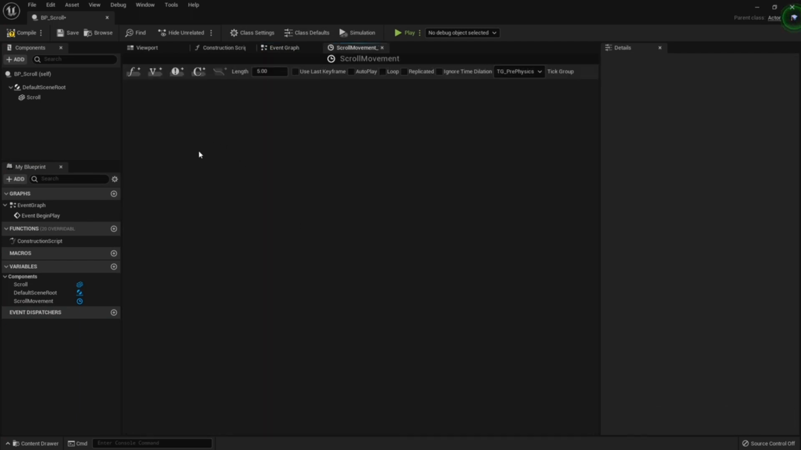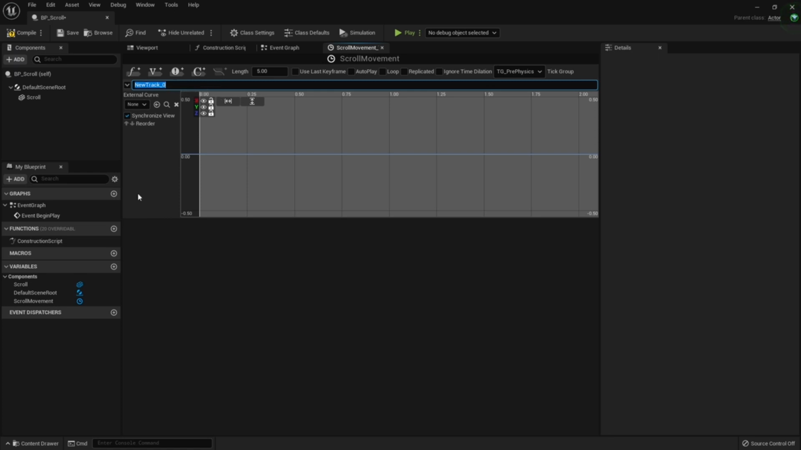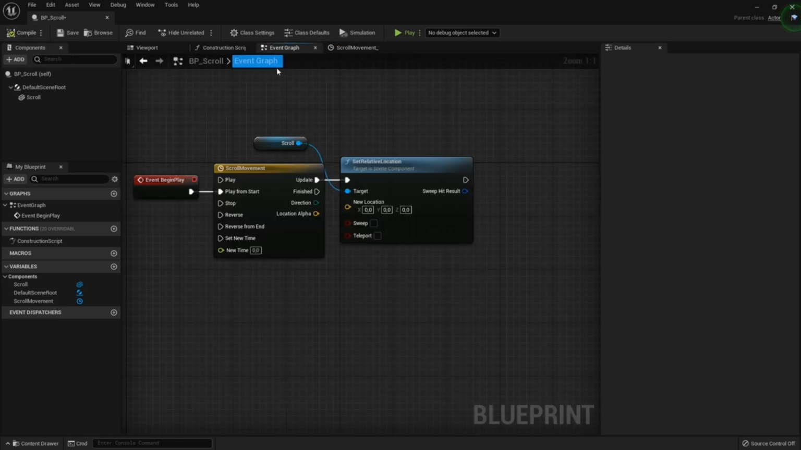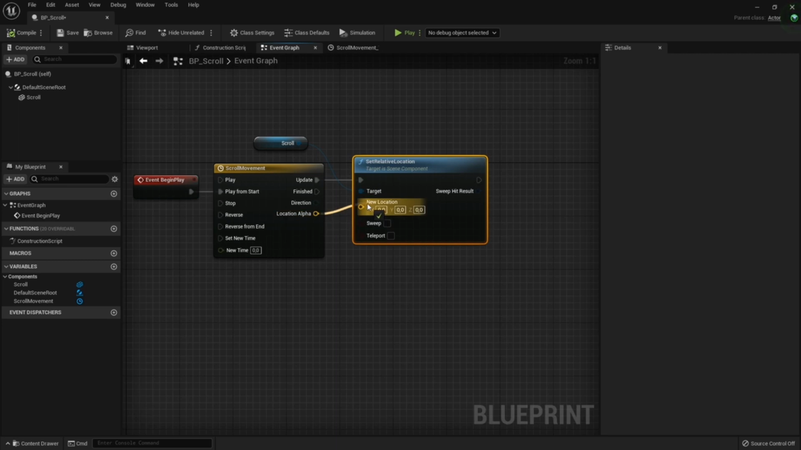So double click this timeline and we want to add a vector track because this is the input we want to add. And now give it a name. Let's name it location alpha. So this is going to be the smooth movement. And this name is also going to appear over here. So this one is actually going to be plugged into here.